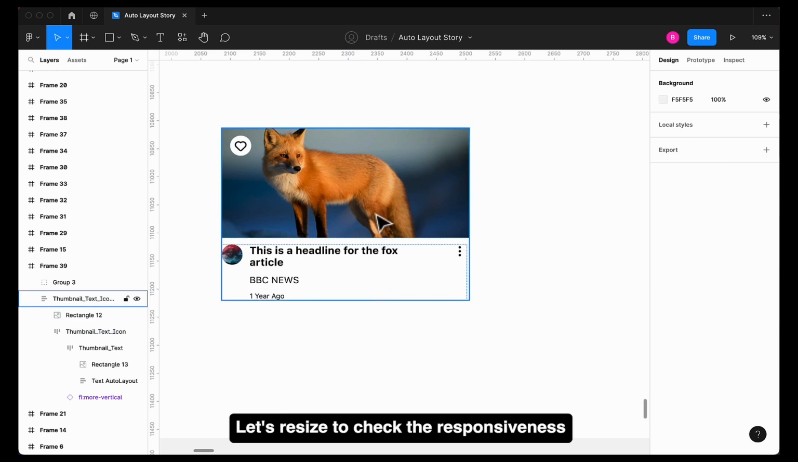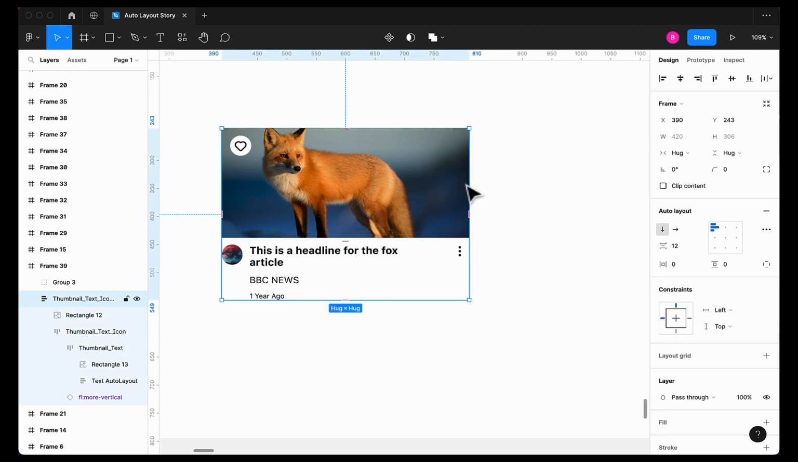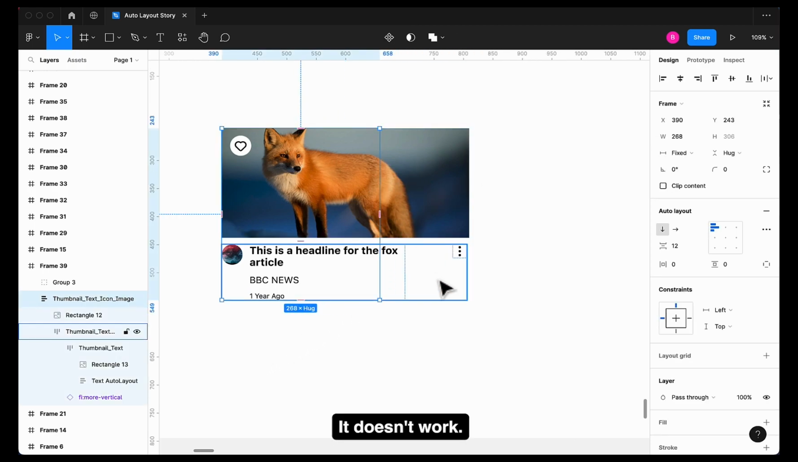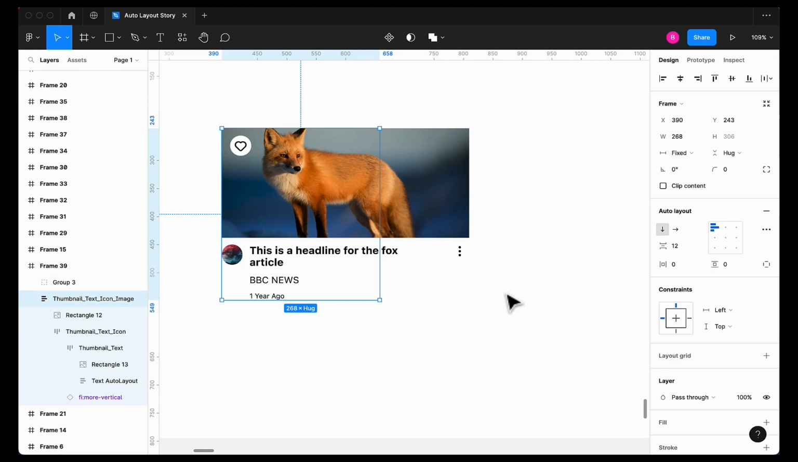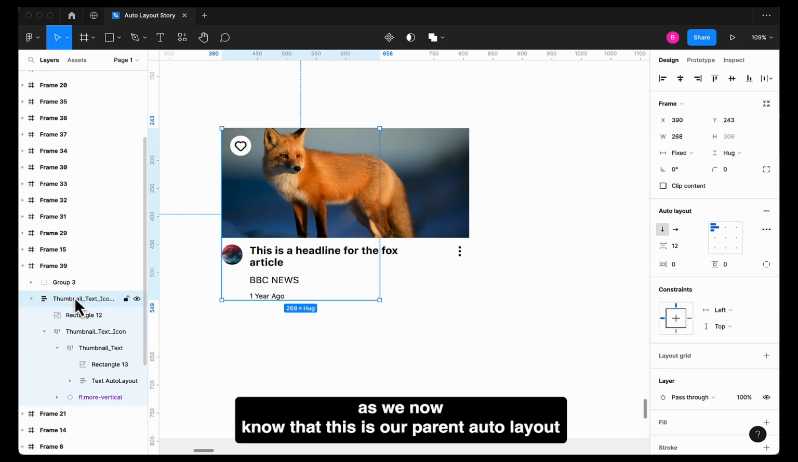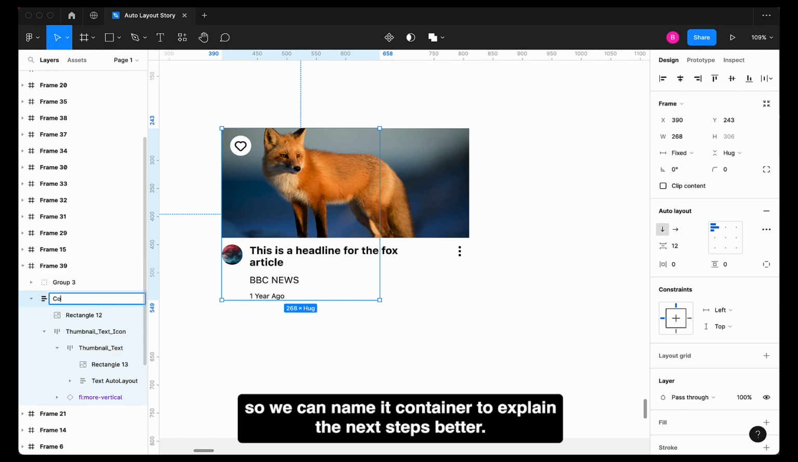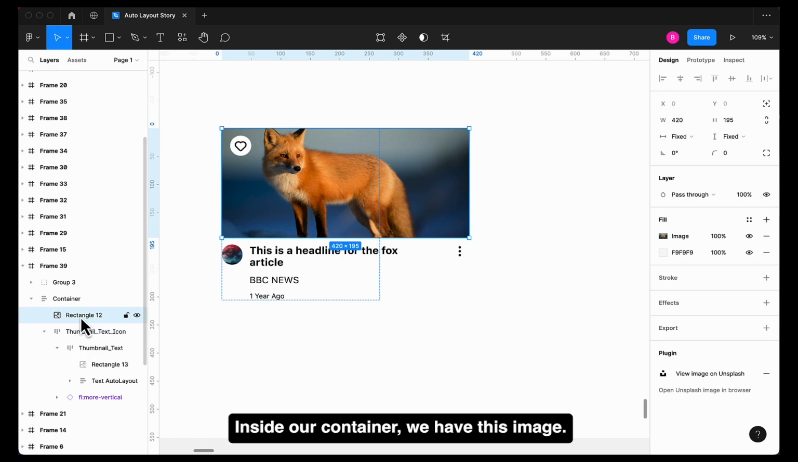Let's resize to check the responsiveness. It doesn't work. But why is that? Because we have to do one more adjustment. As we now know that this is our parent auto layout, so we can name it container to explain the next steps better. Inside our container we have this image.